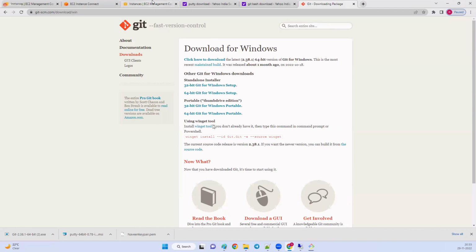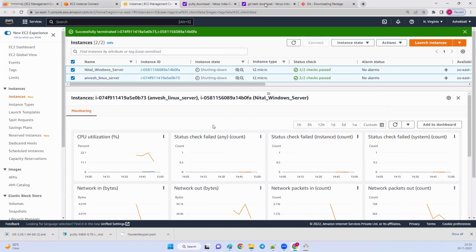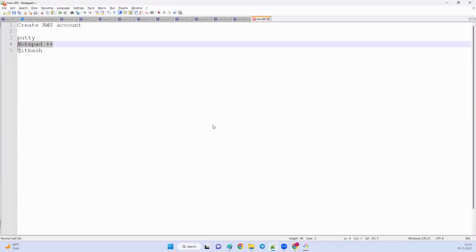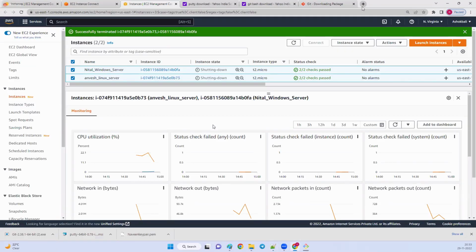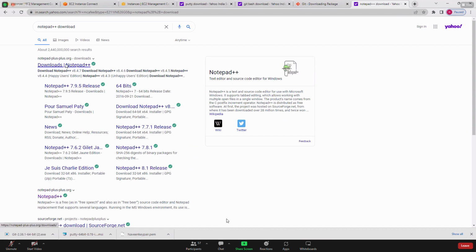Okay, fine. So I deleted my servers. Okay, just install this Notepad++ also. How we can install? You can click on Notepad++ download. Okay, and just click on this Notepad.